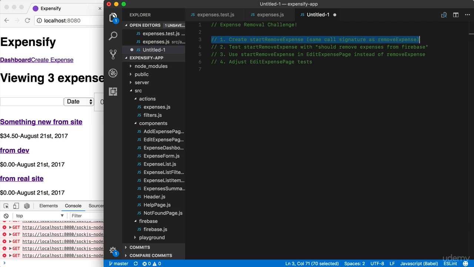Right here, step one is to create the new action. You can call it something like start remove expense, and it's going to have the same call signature as remove expense. It just needs the ID. Down below, we are going to make sure to test that thing with a test case like should remove expense from Firebase. And it's important to note that in order to verify that the expense was removed from Firebase, you can just try to fetch it and call val on the snapshot. And if there is no data there, it'll just have null be the return value from val. So you can use an assertion to check if it is null.